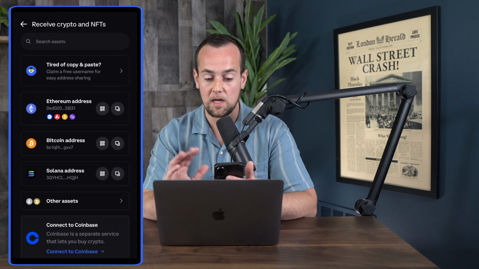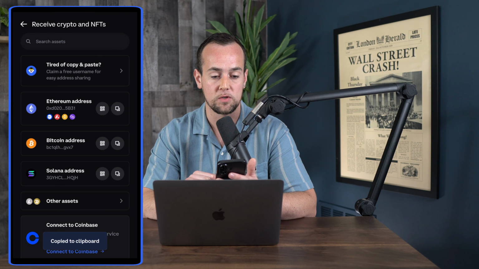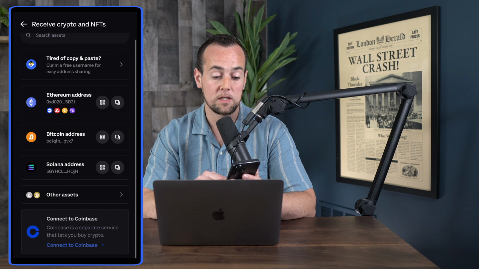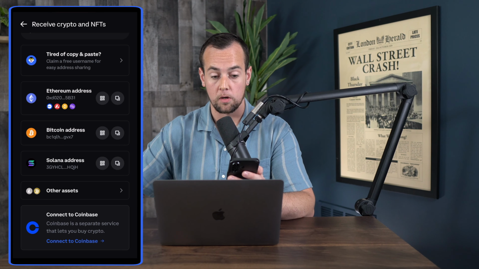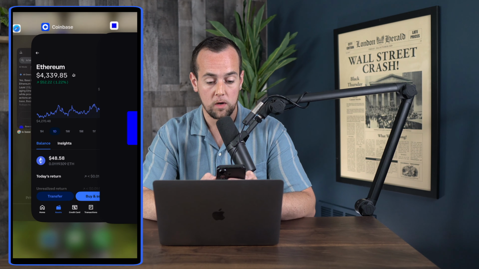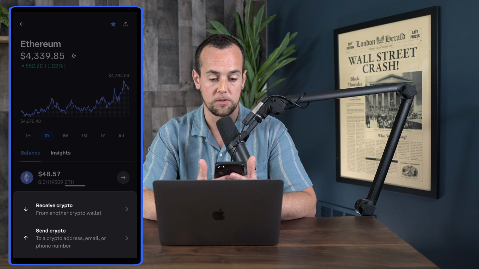But in this case, we definitely are just going to do the old school way, click on Ethereum address, and it copied this to the clipboard. So now we're going to navigate back. And again, you can connect it right to Coinbase at the bottom if you want to have it just directly send things over without this manual method here. So now we're going to go back over to Coinbase. We're going to click here on transfer, and we're going to send the crypto.